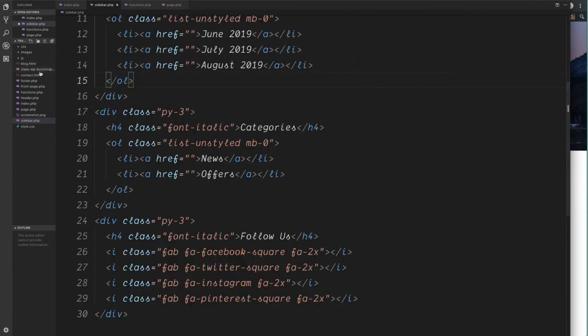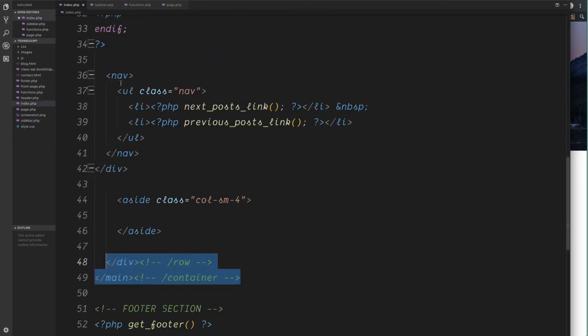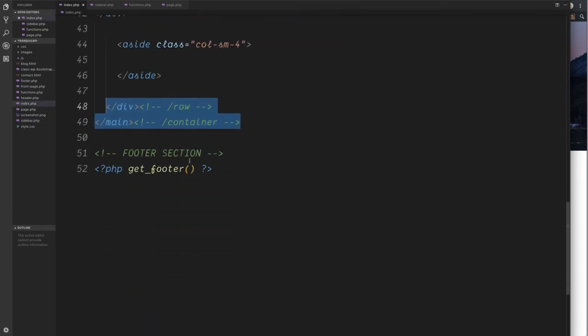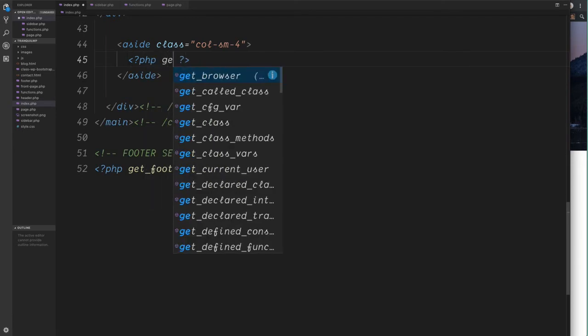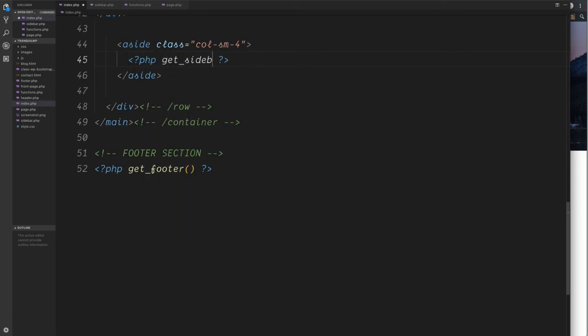In a similar way that we did with the header and the footer, inside of our index.php, we can reintroduce the content of our sidebar using the WordPress function. Here at the bottom, we used get_footer, but for the sidebar, as you probably guessed, we need to use get_sidebar. Open and close the PHP, then the WordPress function, which is get_sidebar, the brackets and the semicolon. By default, get_sidebar will look for a file called sidebar.php.